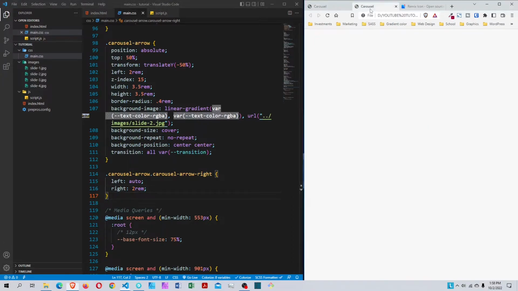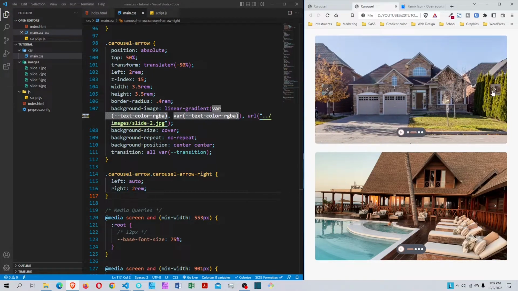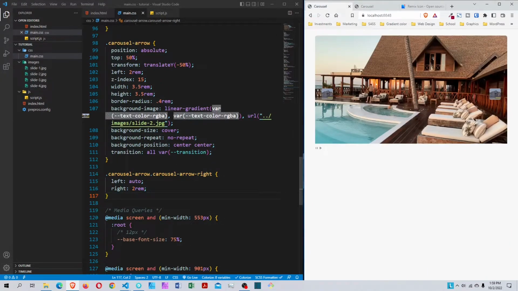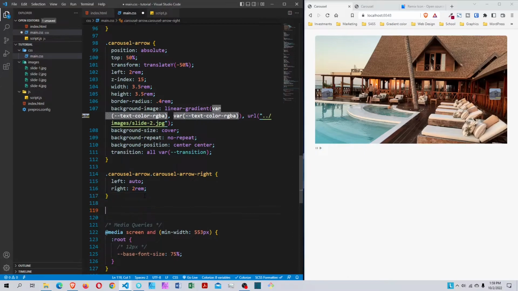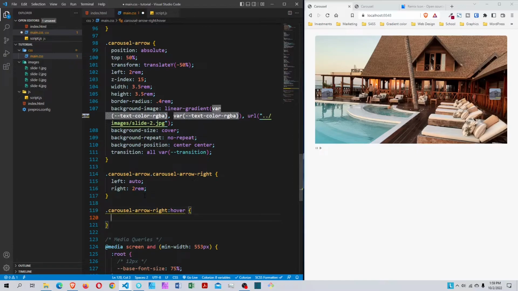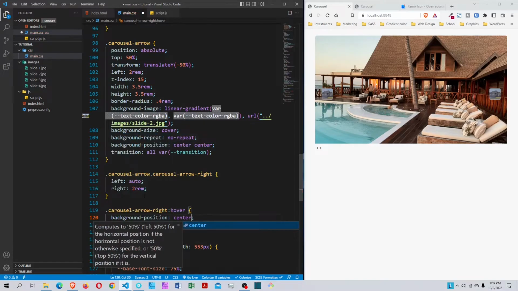Now add the hover effect. If you take a look here, when you hover over it, the background image moves. Let's move this one to the right, this one to the left. So I'll copy this one. Say hover. Say back. I will change the background position to be center left. So if I hover, as you can see, it moves.